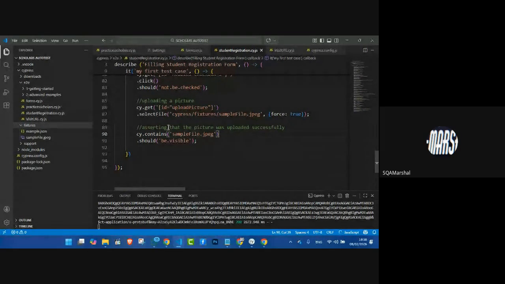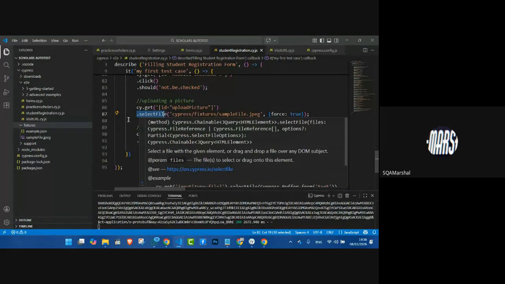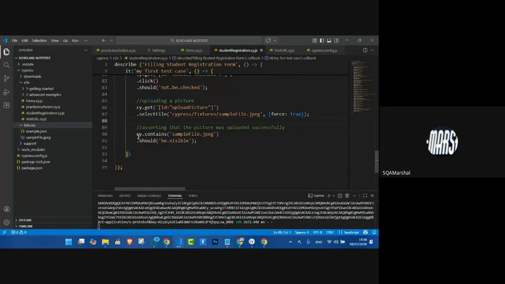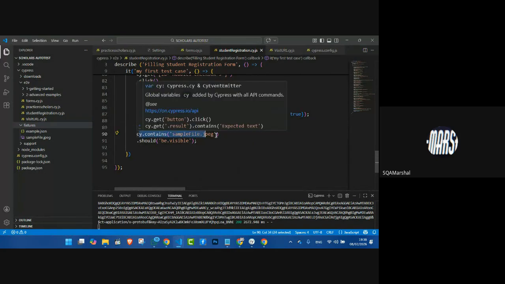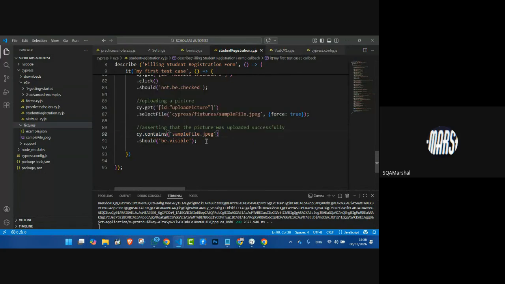Now, what am I doing here? We are uploading a picture. After uploading the picture, selectFile is the command for that action. After doing that, the next thing I want to do is cy.contains, since it has been uploaded, to confirm whether what I uploaded was actually uploaded. So I'm saying I want the file name to be visible. That's how to know whether my upload was successful or not.